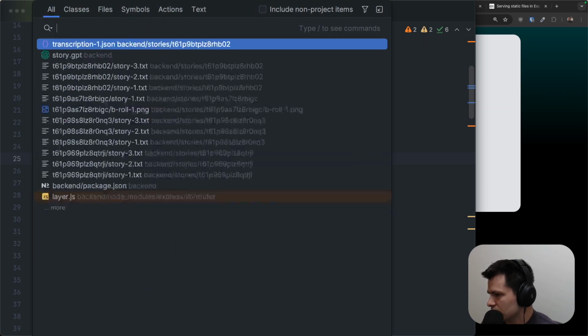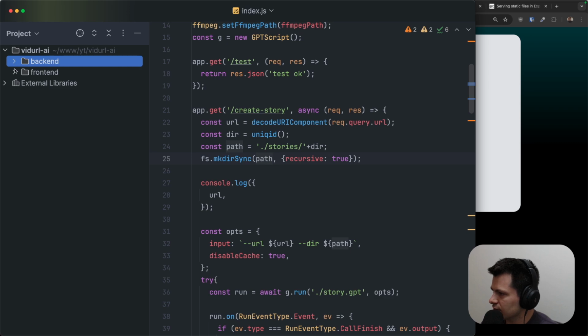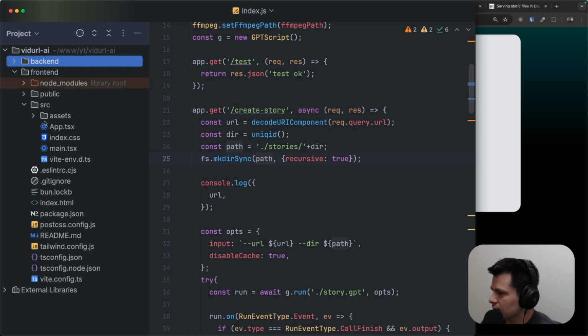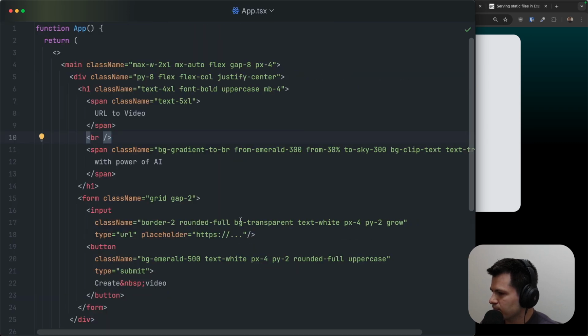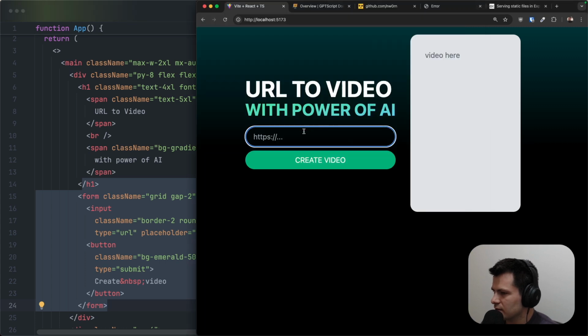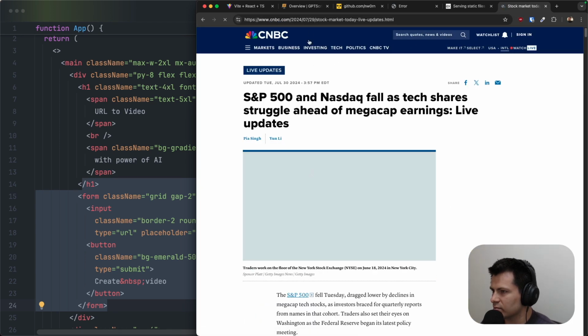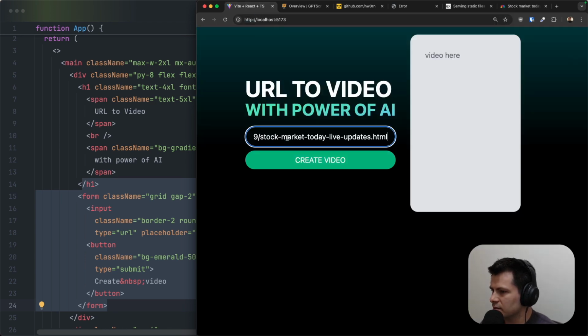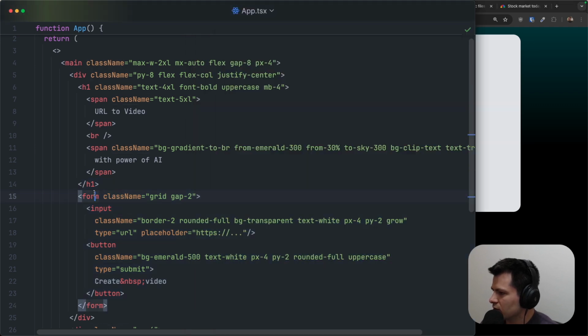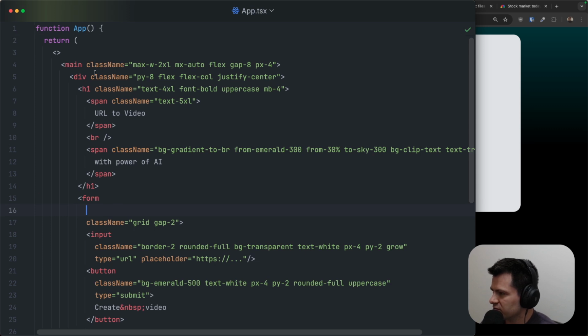directory, which is our unique ID. Okay, so let's now go to our frontend or client, and we have app.tsx. And now let's see. We have an app, we have a form here. And now if I put a link here, let's go to CNBC and maybe this one. If I put this link here, I click create video. What I want to do, I want to add a handler for this form.